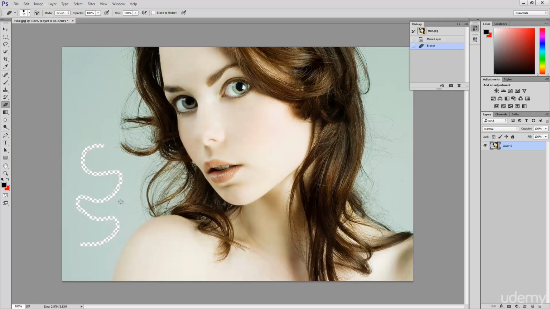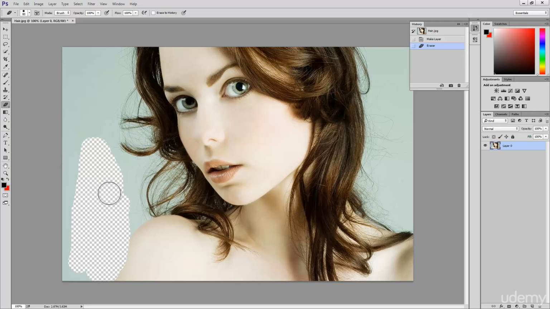I'm going to increase my eraser size by hitting the right bracket key on my keyboard a few times, then I'll get to work on erasing. Everything's going good at first, but eventually I'm going to make a mistake and start erasing her shoulder. I could go back to my History panel and undo it, but it's going to take all the work I did with it. This is the only reason why I don't use the eraser tool very often.